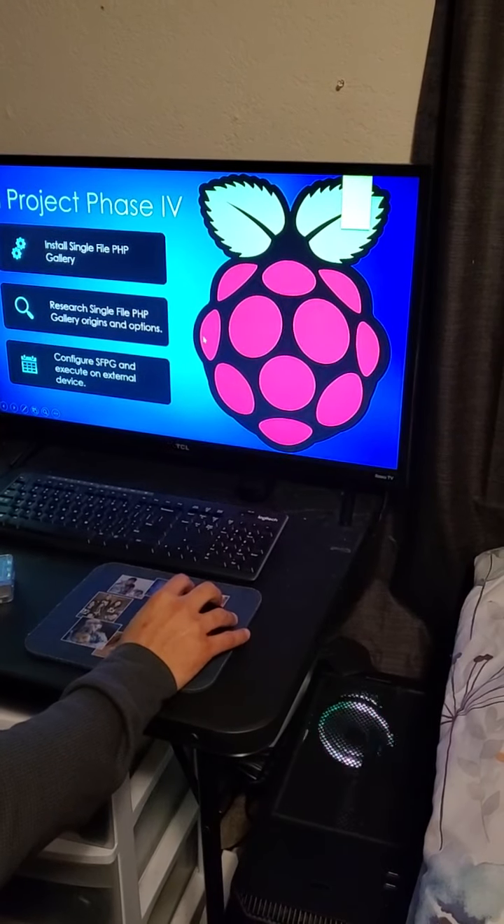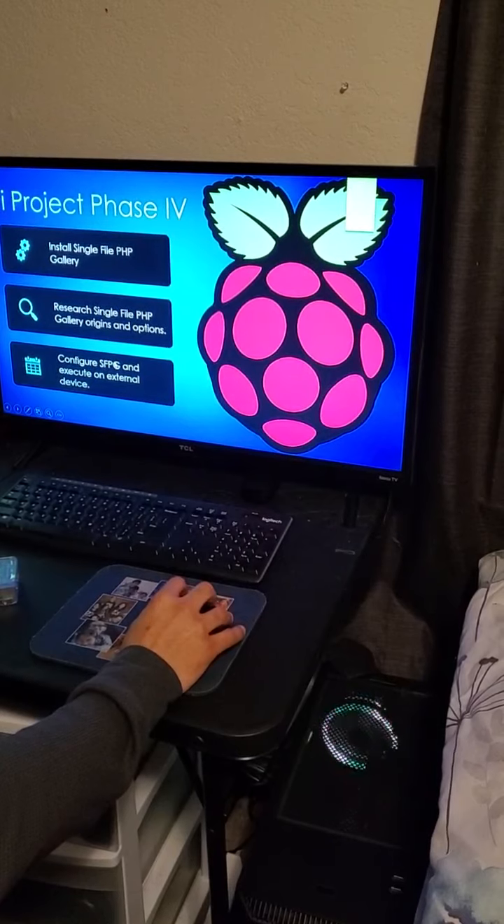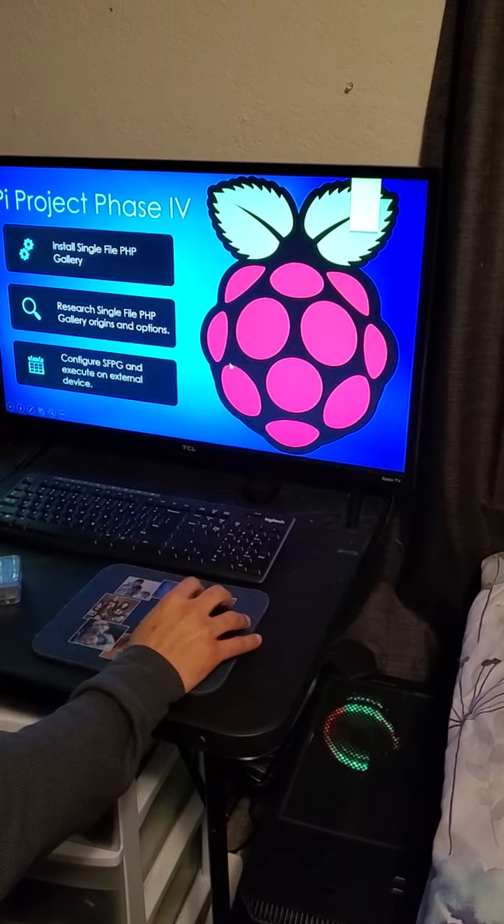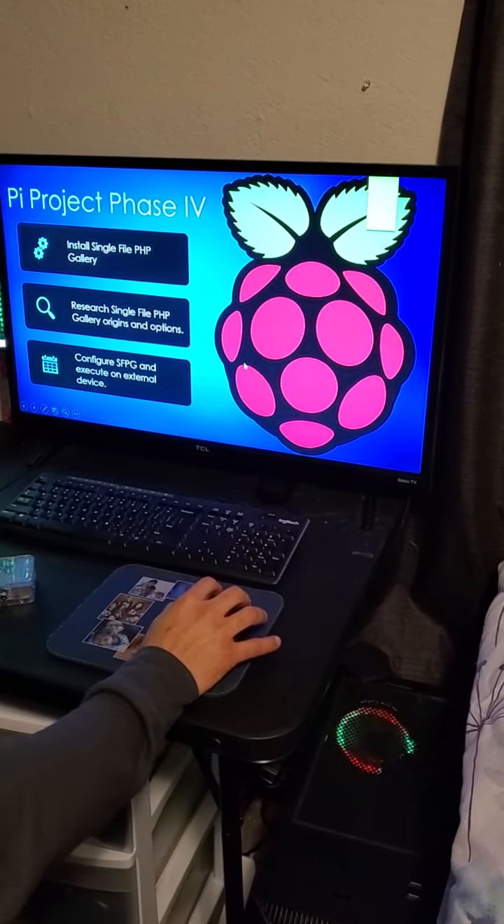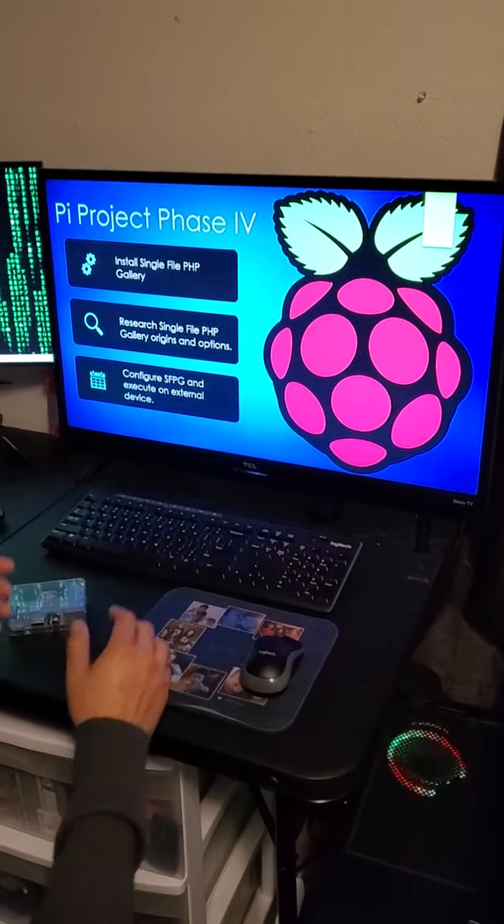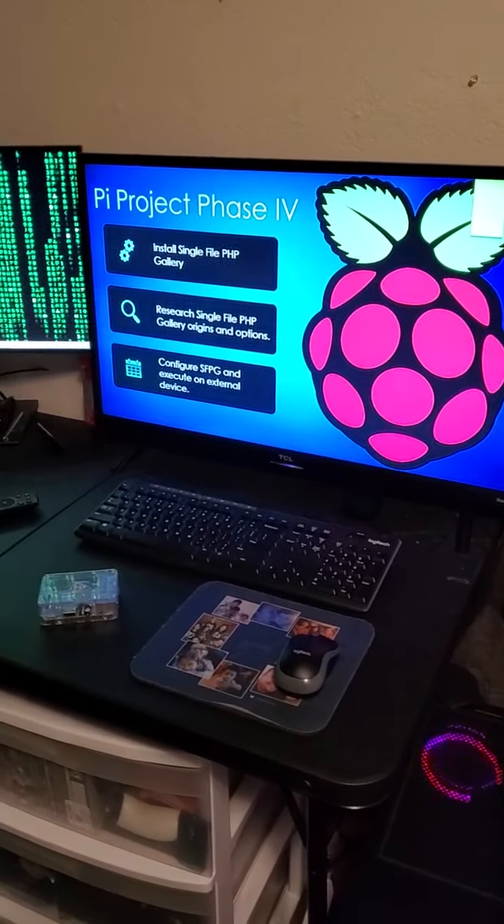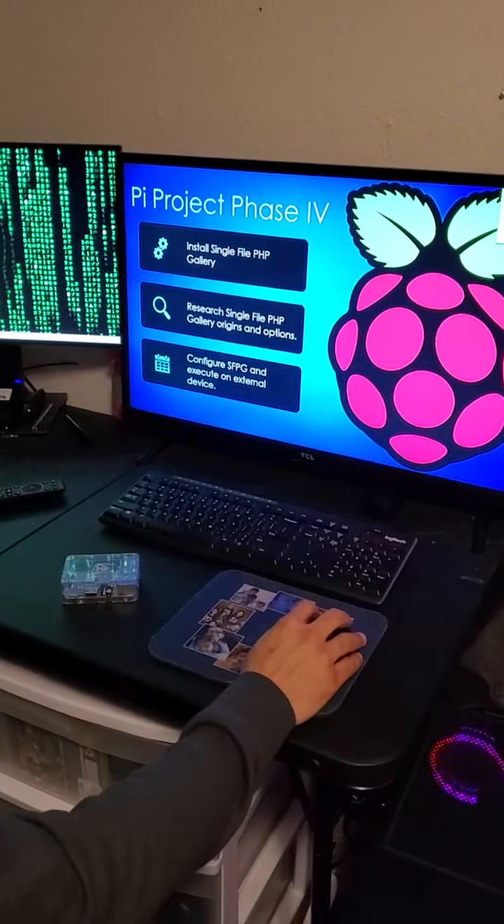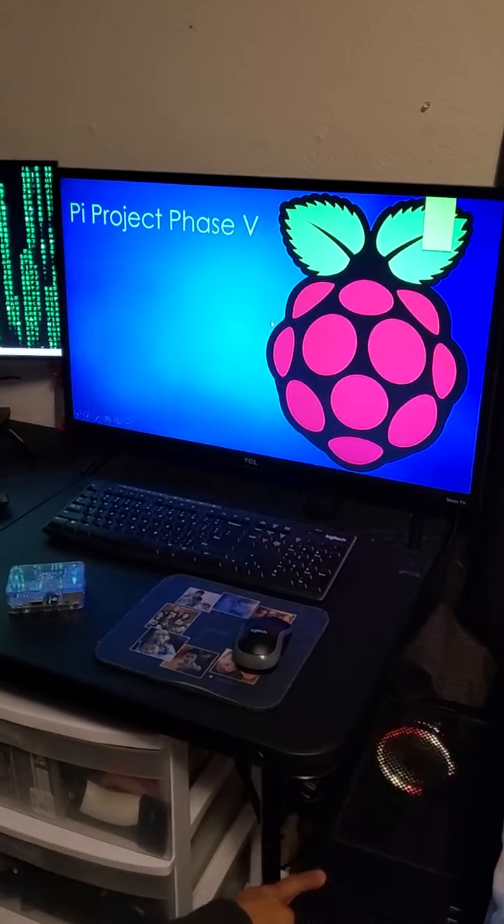And then we're going to be configuring single file PHP gallery, and we'll be executing it, in this particular case, on an external browser, which is going to be the one from my home desktop, which is right here.